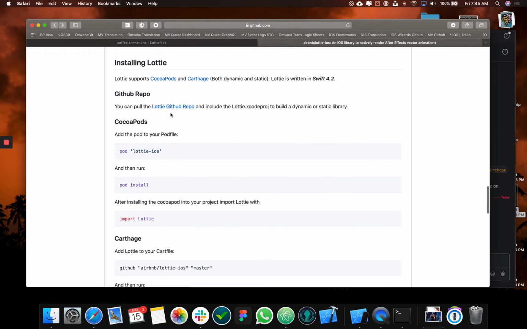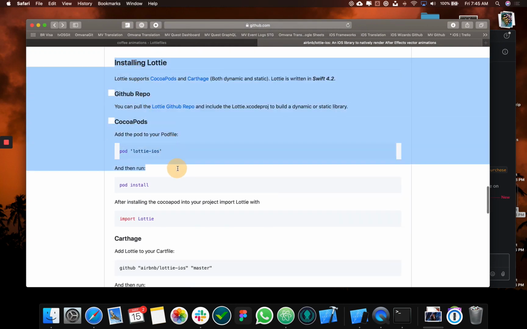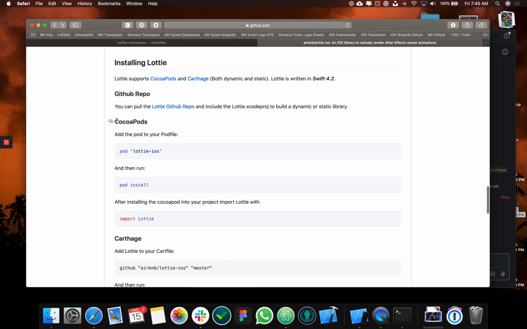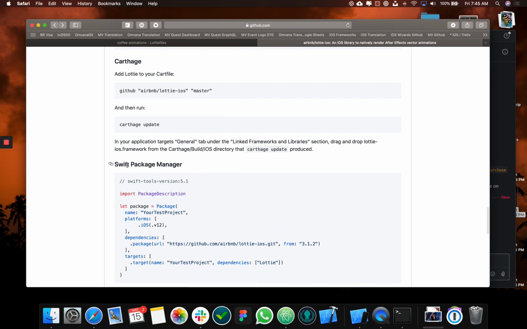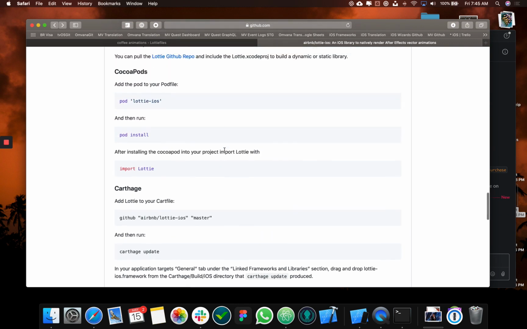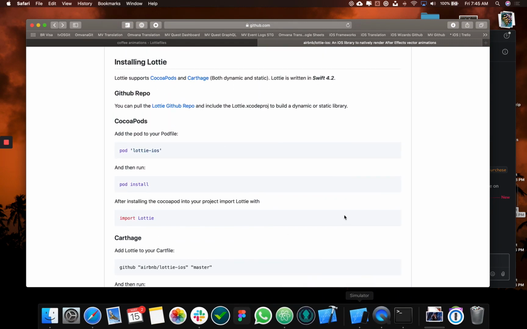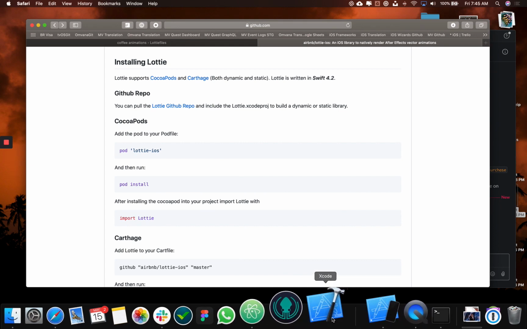over there, there's going to be a few instructions on how to install it. Today we're going to be using CocoaPods, but if you prefer, you can also use Carthage and also Swift Package Manager. There are a few different ways of doing that. CocoaPods is the most used one in the community, so we're going to be using that one today.